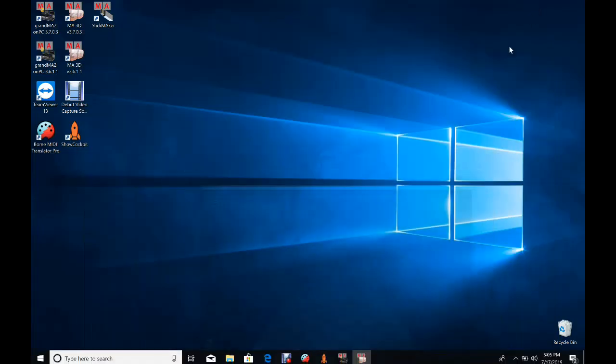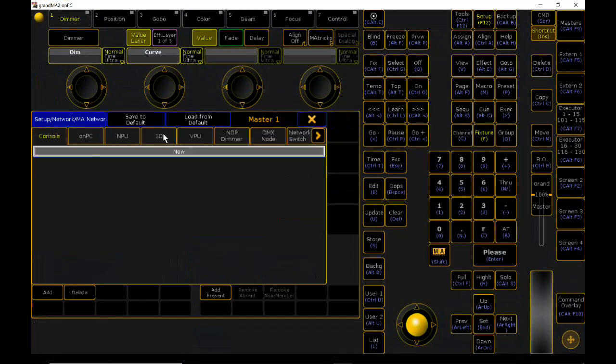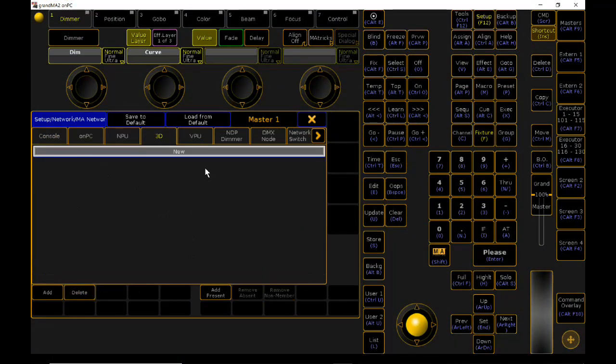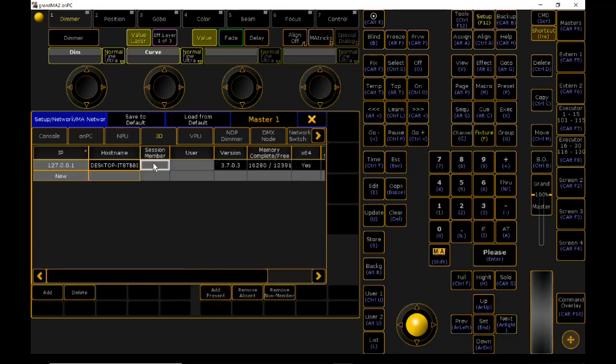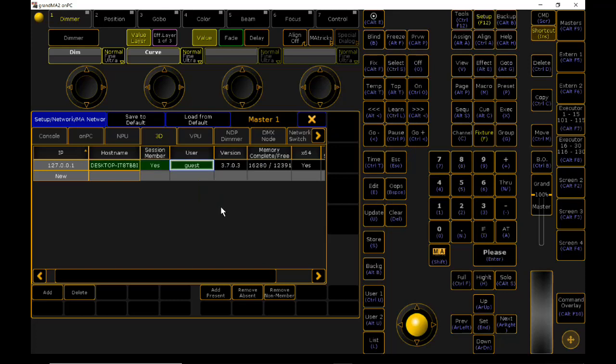Alright, so minimize this and let's bring up MA2 on PC. And let's go to MA Network Configuration. And we'll go over to the 3D tab. It's probably going to look like this at first. And we'll do Add Present. And then we'll right click on Session Member. Click Yes, and then we'll right click on User and hit Administrator. Let's go back to Administrator. There we go. Once you hit Yes, it connects automatically, but make sure you're in the Administrator user.